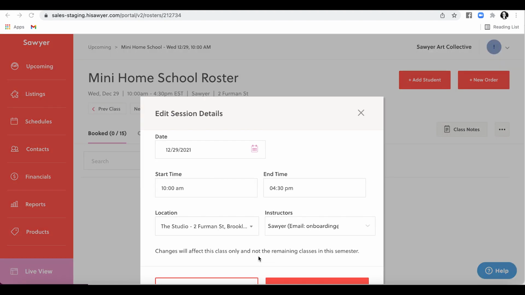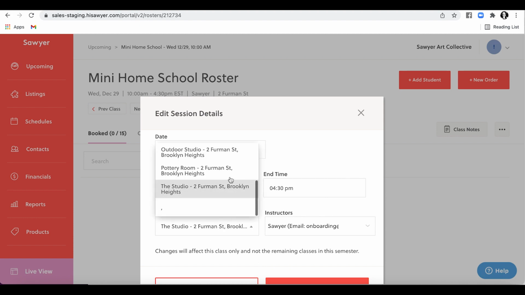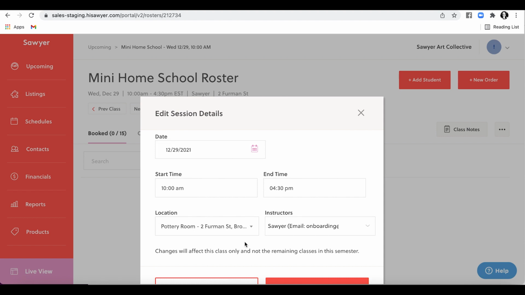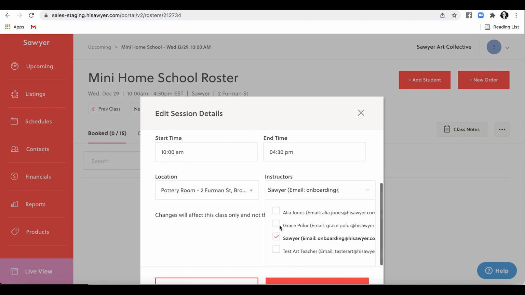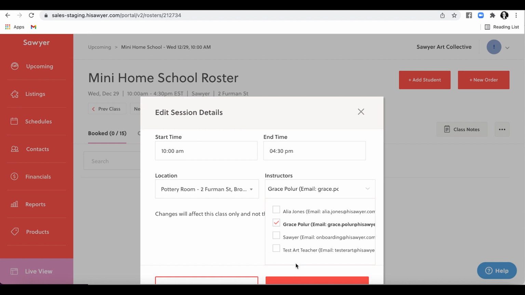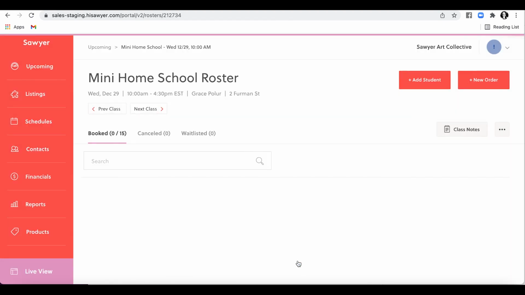You can also adjust the location details or instructor details for the class. If you need to change the location, simply click into the drop-down menu and select a different location. This is helpful if you need to switch classrooms or move to a different location. If you need to change the instructor for a class and add a substitute instructor, simply click into the instructor drop-down menu and select and deselect instructors. Once you edit the instructor details, you can go ahead and click Save. This information will now be adjusted up here at the top of the roster.